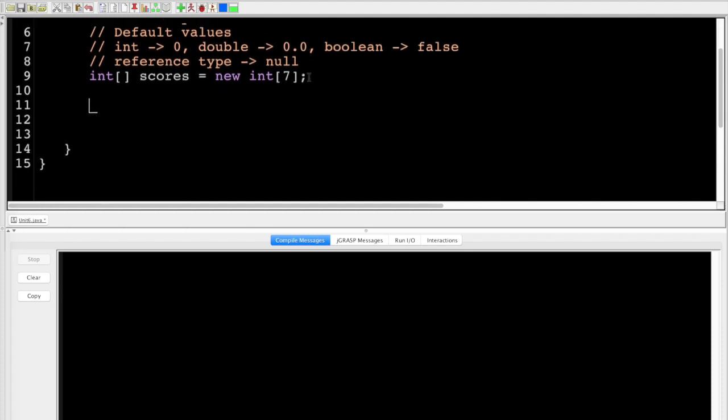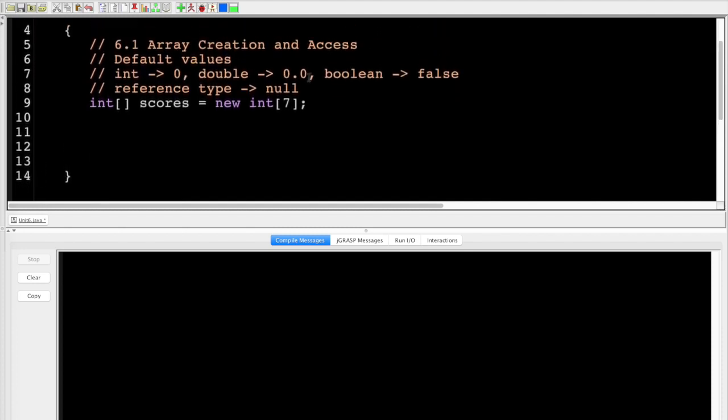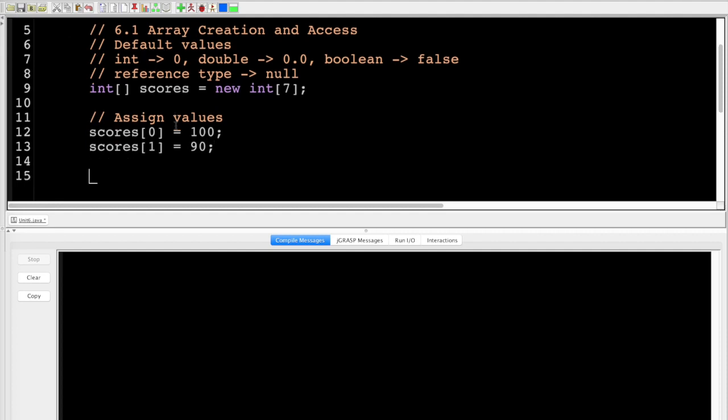So what I can do now is access each item by its index. We have 7 items, and just like with strings, the first index is actually going to be 0. So here I'm going to assign some values, and I can say it like this. For example, scores[0] equals, let's say, 100. So I did very well. scores[1] equals 90. So in my array, I'm going to have 0, 1, 2, 3, 4, 5, 6. Not 7, because there's 7 items, but we start at index 0, just as we did with strings.